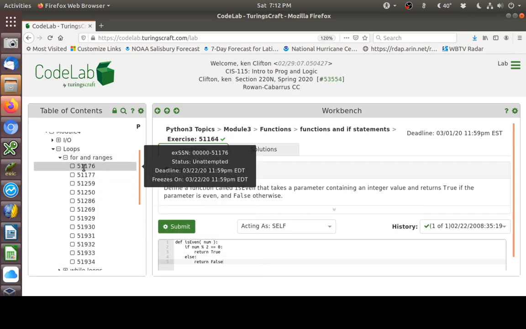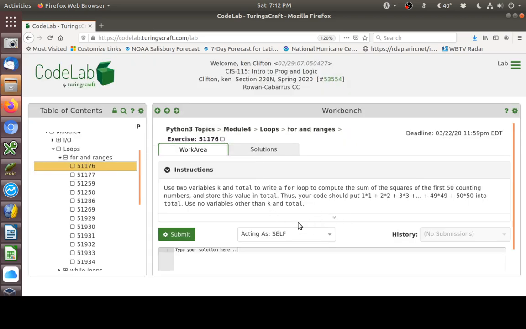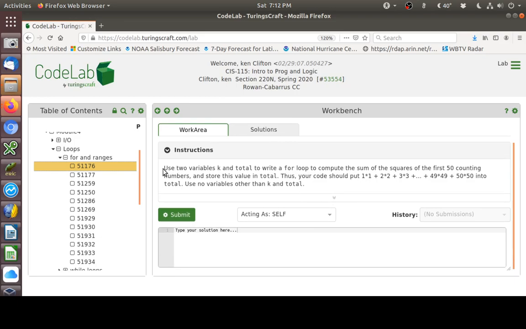Okay, so let's do the first one, 51,176. It says use two variables, k and total, and write a for loop to compute the sum of the squares of the first 50 counting numbers. Okay, so this is saying that we need to use what's called the accumulate pattern. Now, the accumulate pattern works like this.